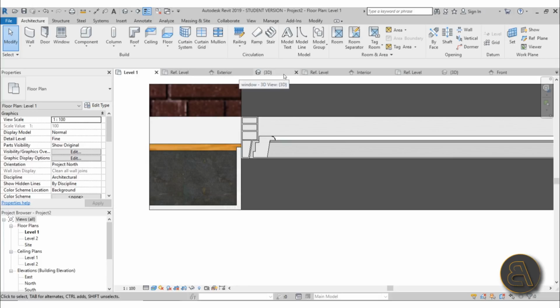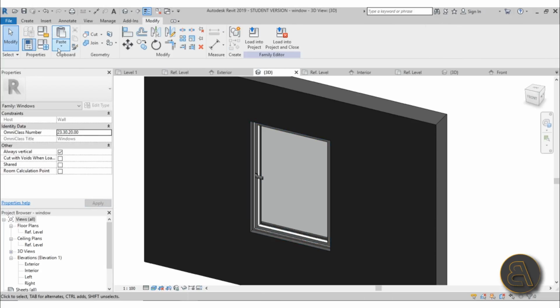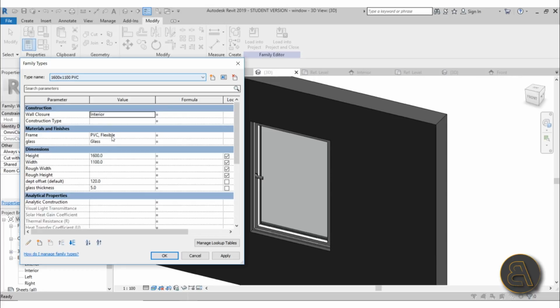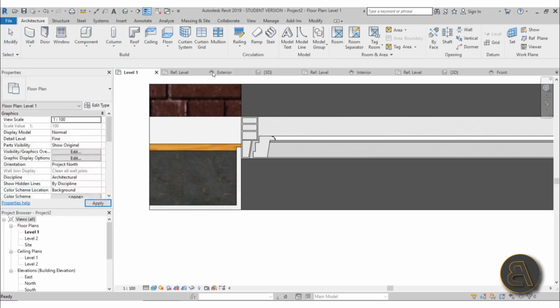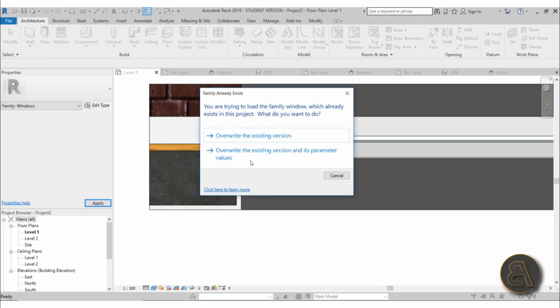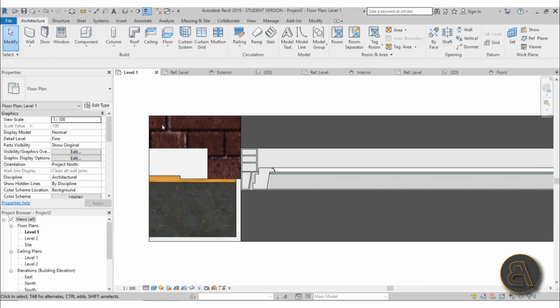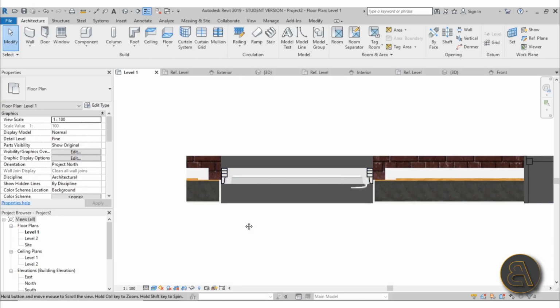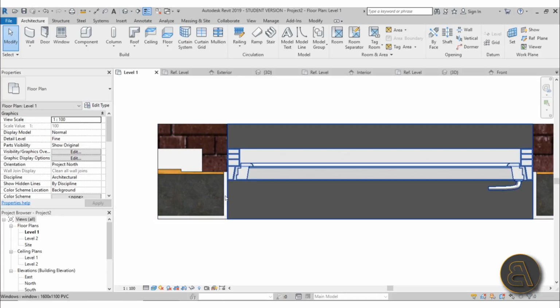And we can do the same thing for the outside layer. So if I go back to my window family, go here into family types and change this to maybe both, so both interior and exterior, hit apply, okay, load into project, okay, override, and as you can see now, this is spinning around and finishing over here. So those are some of the options that you can play around with just with these wall layers.